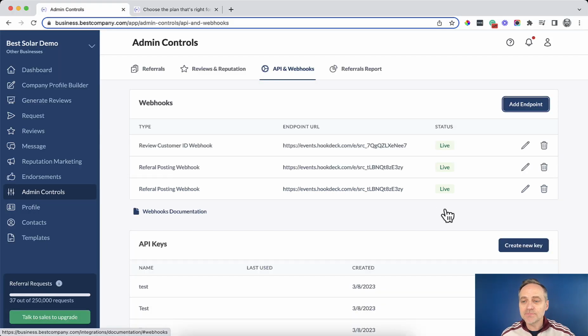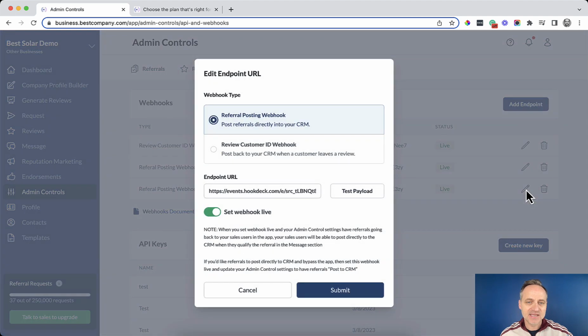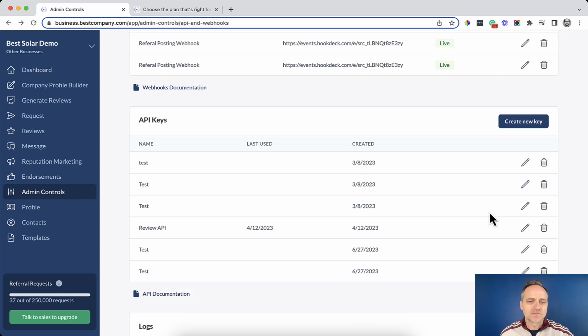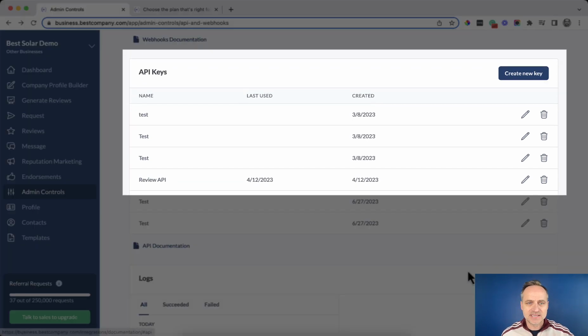I can always jump back in here and edit this webhook endpoint if I'd like by clicking on the pencil icon and making the edits. Or if I want to delete that webhook, I can do that here with the trash can. Now let's take a look at our API keys. This is a more robust two-way connection with your CRM.